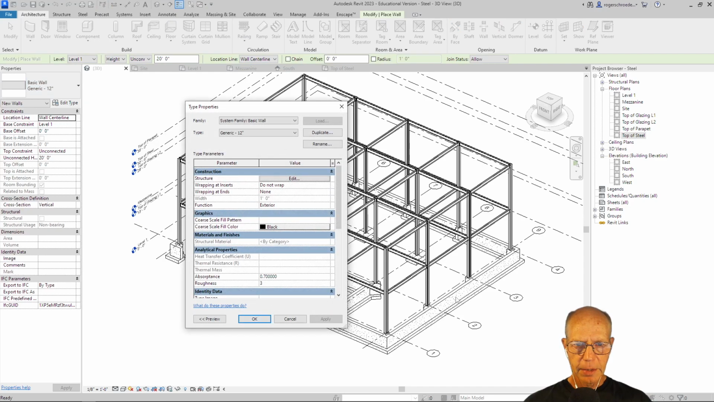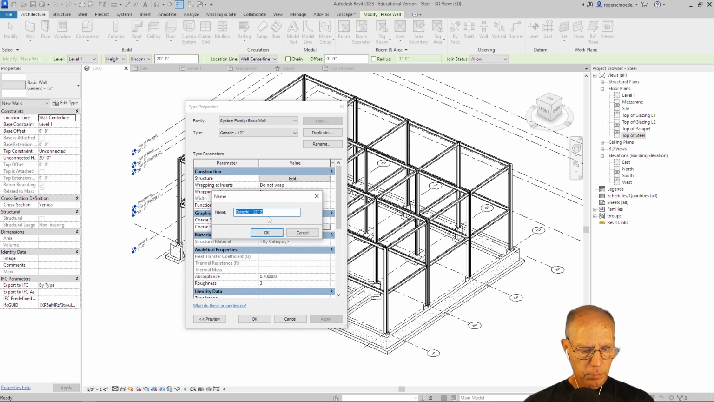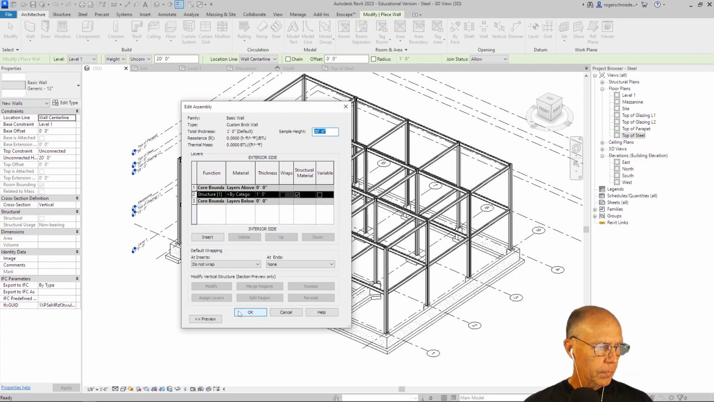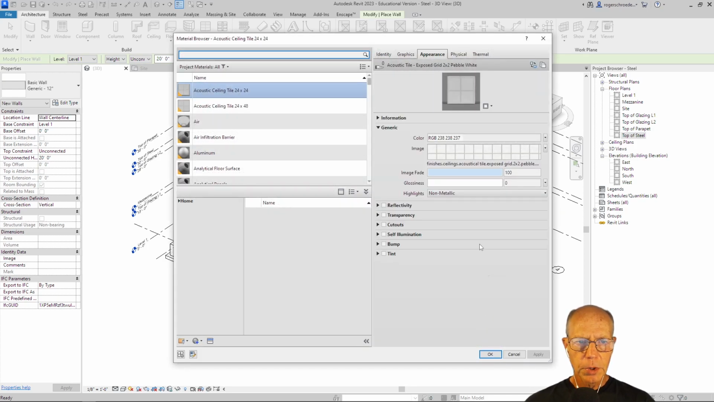So I'll go to Edit Type, I'll duplicate it, I'll call it a custom brick wall. And right away we want to add a brick material to it. So I'll click on Edit. And when I'm into that edit of the assembly, I'm going to go to the structure, and where it says material is by category, I'm going to click just in front of that. It's going to open up the material browser, and I'm going to create a new material.